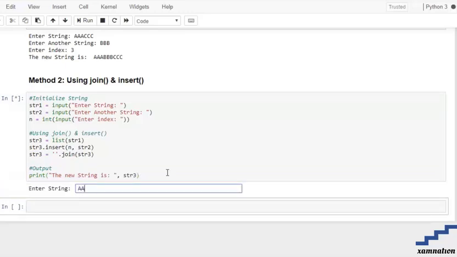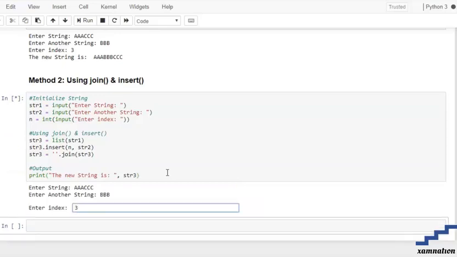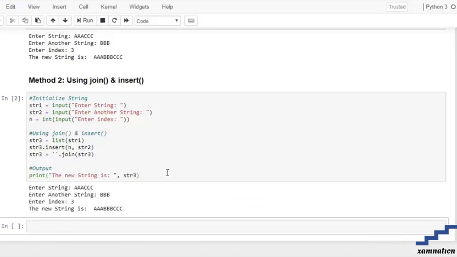Let me show you. Triple A, and I need to triple C, and I need to add a B in between the third index, and done.